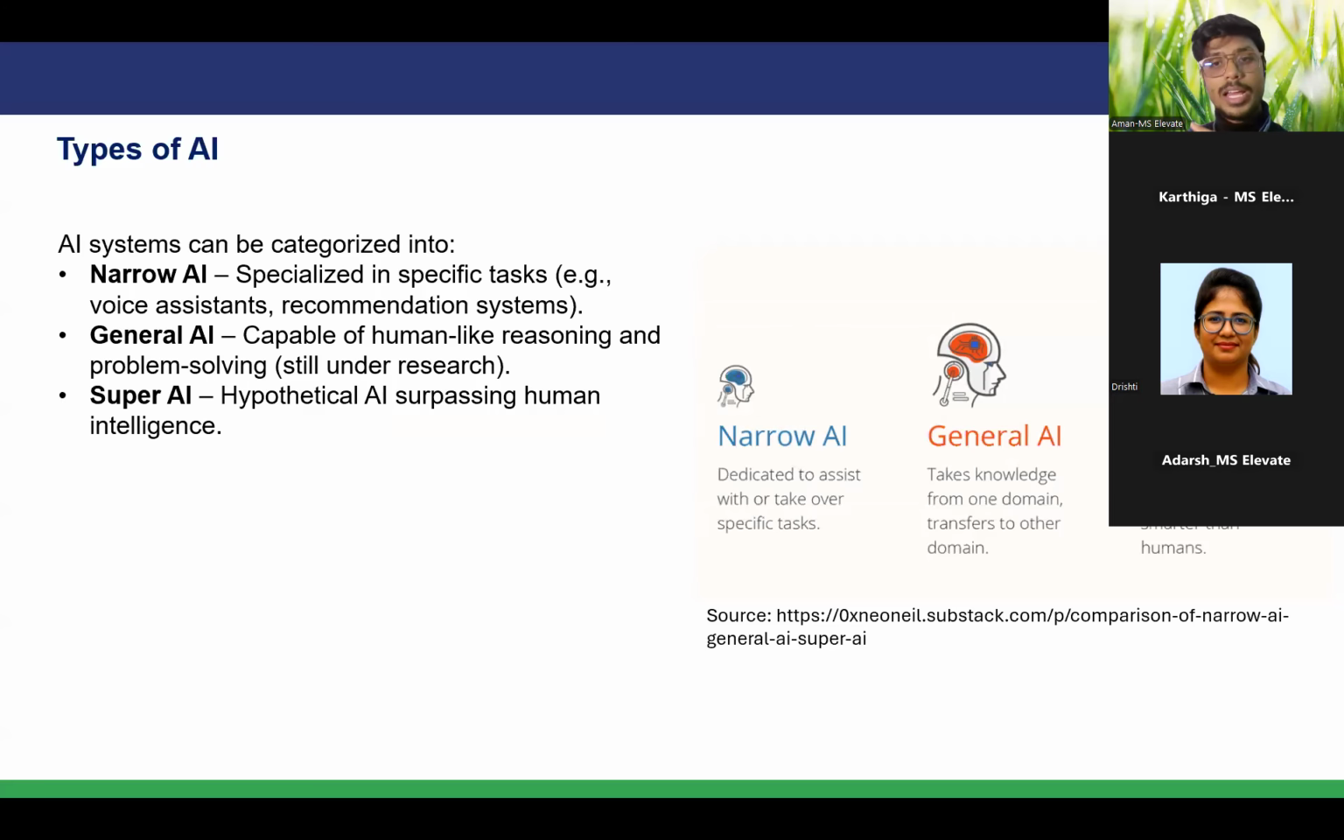But general AI is an AI that is not present right now. In the real world, general AI is not present. We are targeting to get artificial general intelligence, but we are not having it yet. And then super AI is something that is beyond human. So simple: this is human. Below it, narrow AI. Equal to it, general AI. Better than that, super AI. That's it.